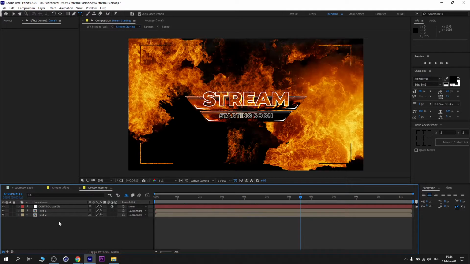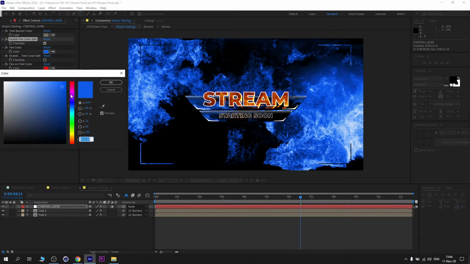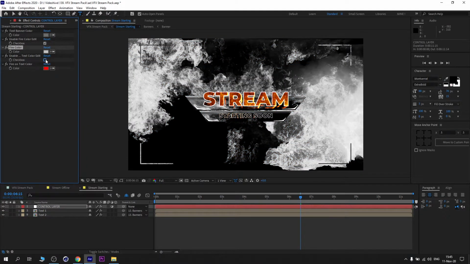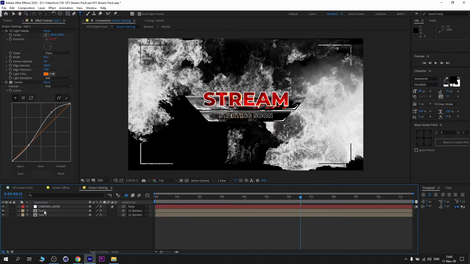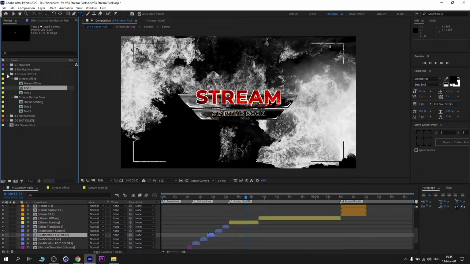Here is our Fire Madness. Let's go to color control. Here you can also change the colors, as well as enable the color of the text itself. You also have text 1 and text 2 to change your text. So now let's go to the next and final, our frames and panels.